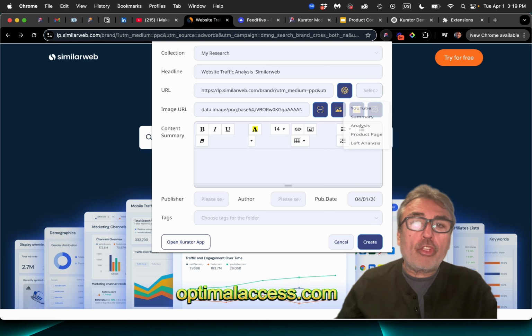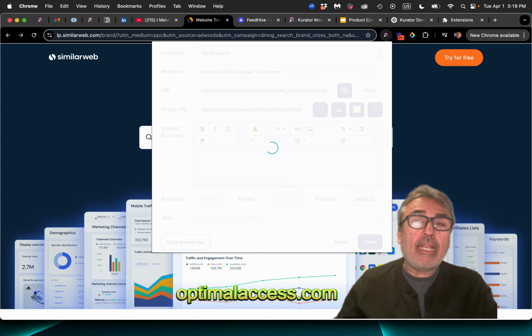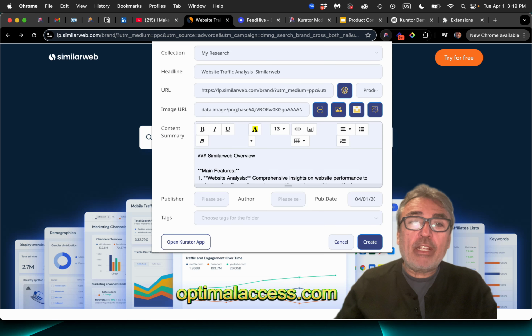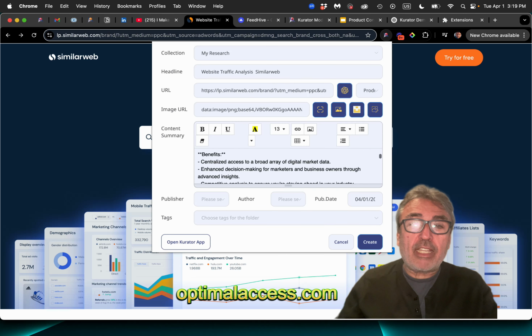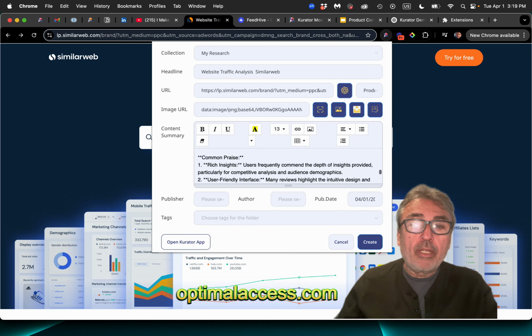And then you can use AI-powered prompts. And since this is a product page, I'm going to use my product prompt and click on the OpenAI icon. And this will then look at the content of this page and generate a summary based on the prompt that I have created and copy that directly into my content summary, as you can see over here.